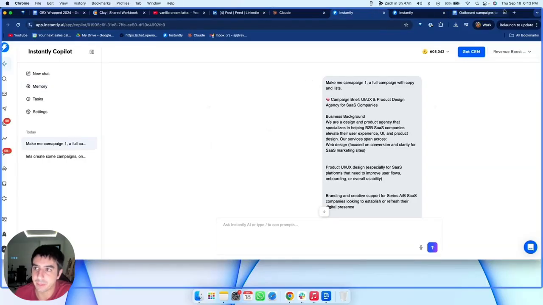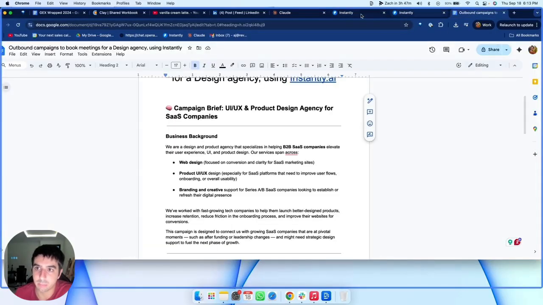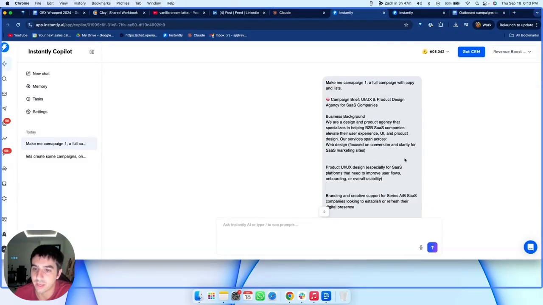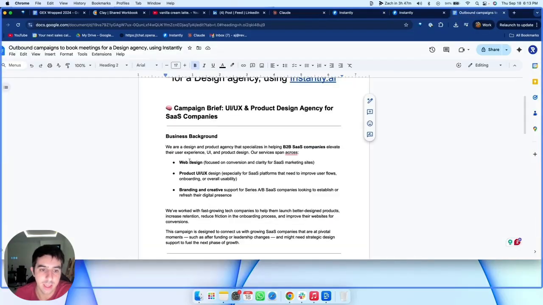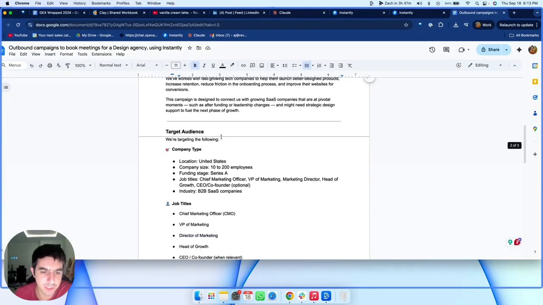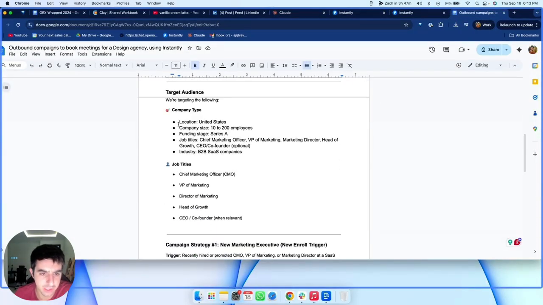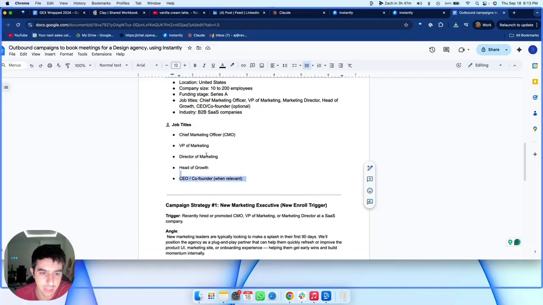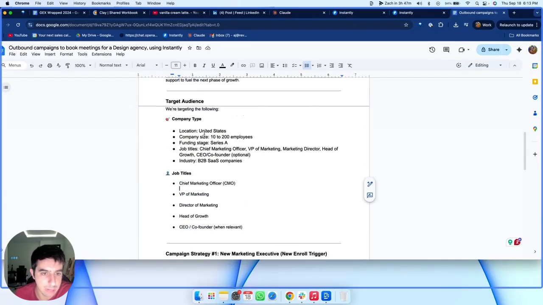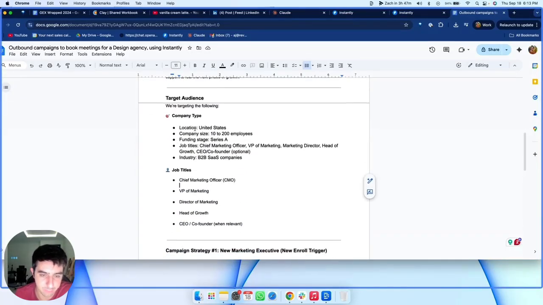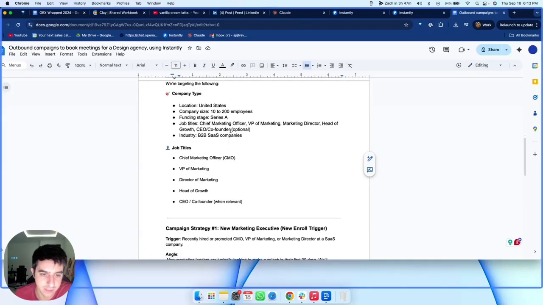But after you upload that, basically what I did here is I just uploaded it straight to Instantly into the Copilot just to help it refresh. And after the business background, the target audience, you can give it all the details around your target audience, job titles. It might be able to extrapolate this from your website, but it's just good to make sure you have exactly what you want.